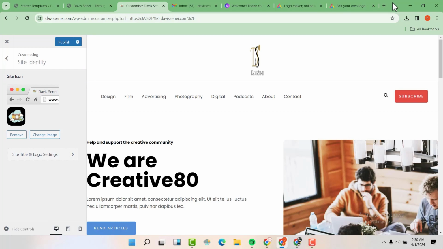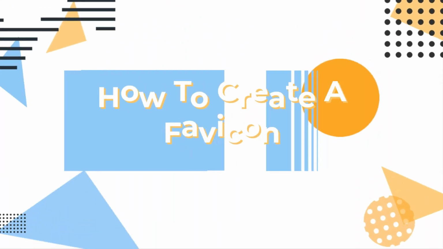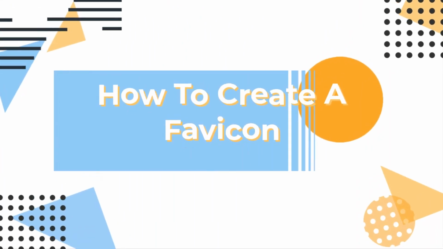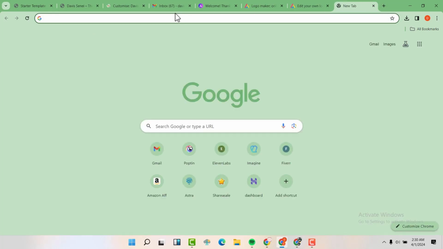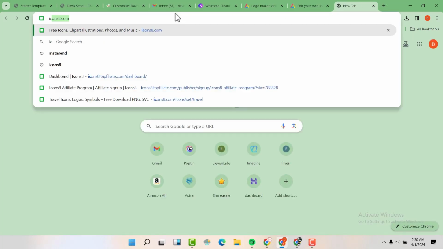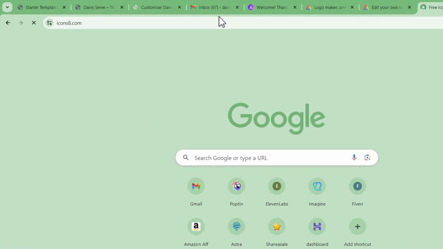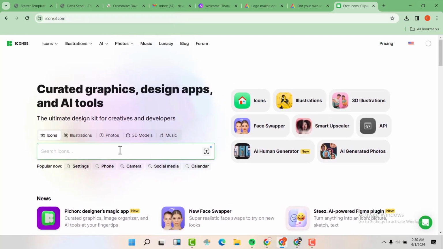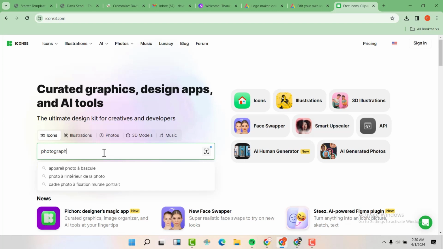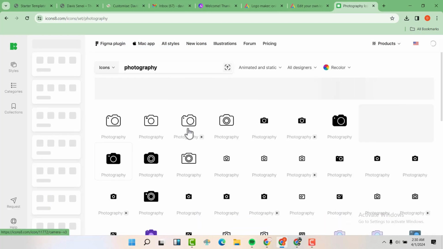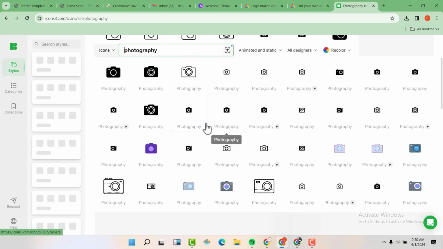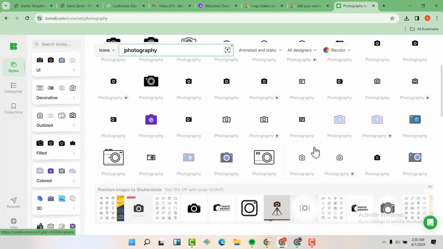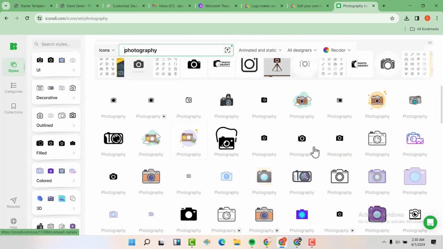So go to a new tab, and type icons8.com. So here we are going to get our free favicon. So I created it here. So I just wrote here photography, and I was given all these favicons here. So I just came and chose this one.